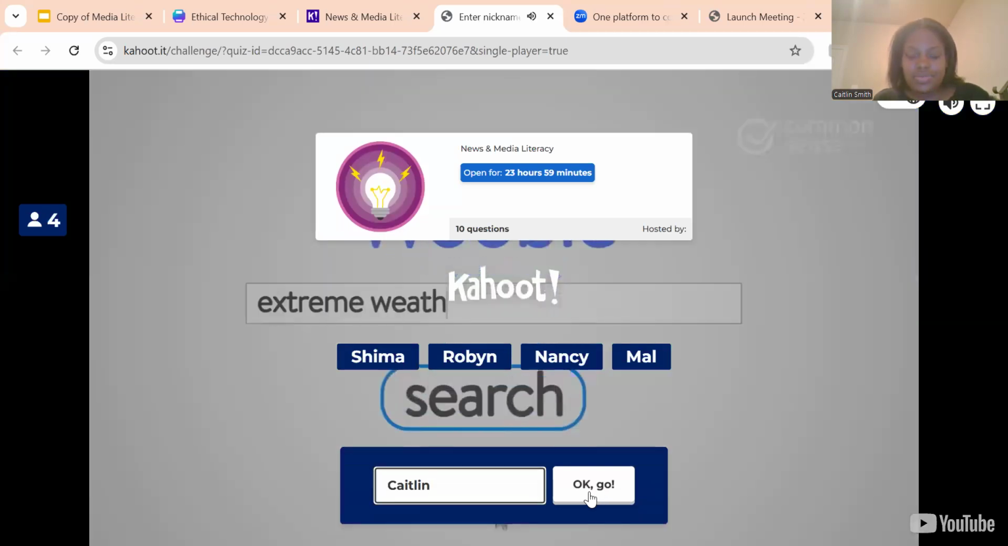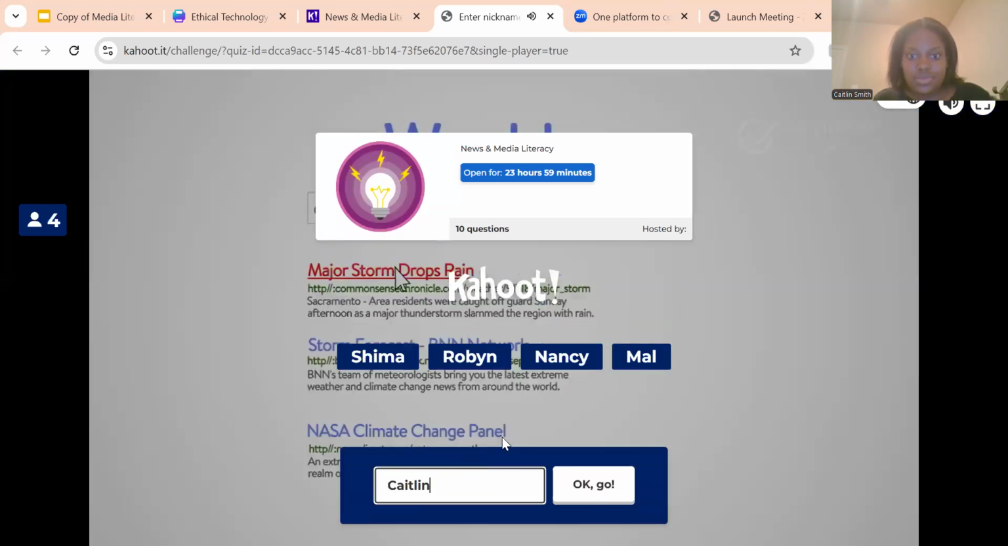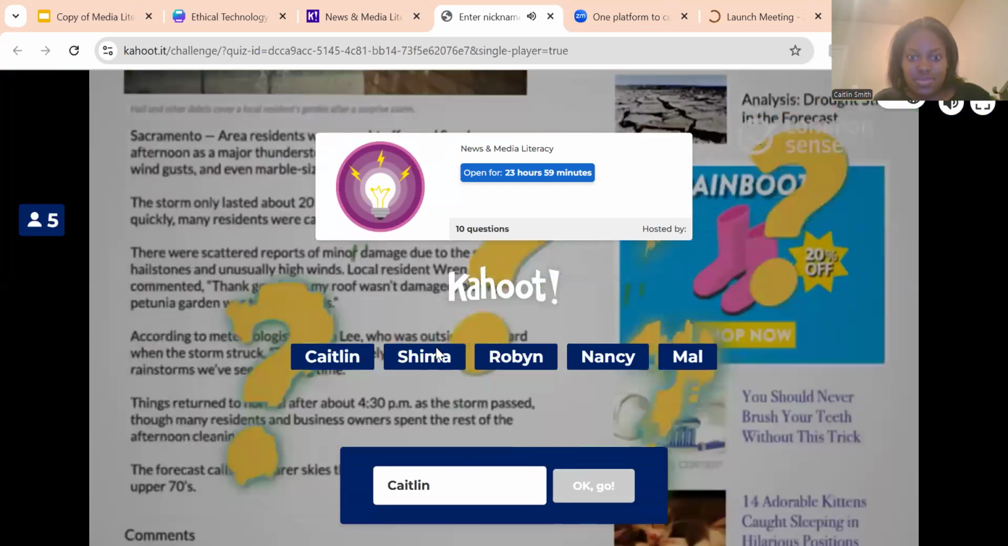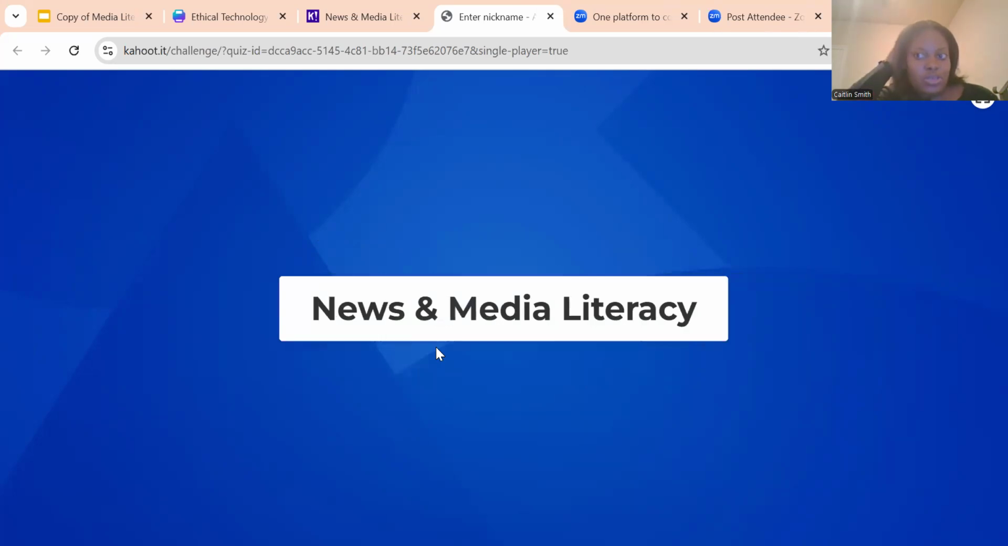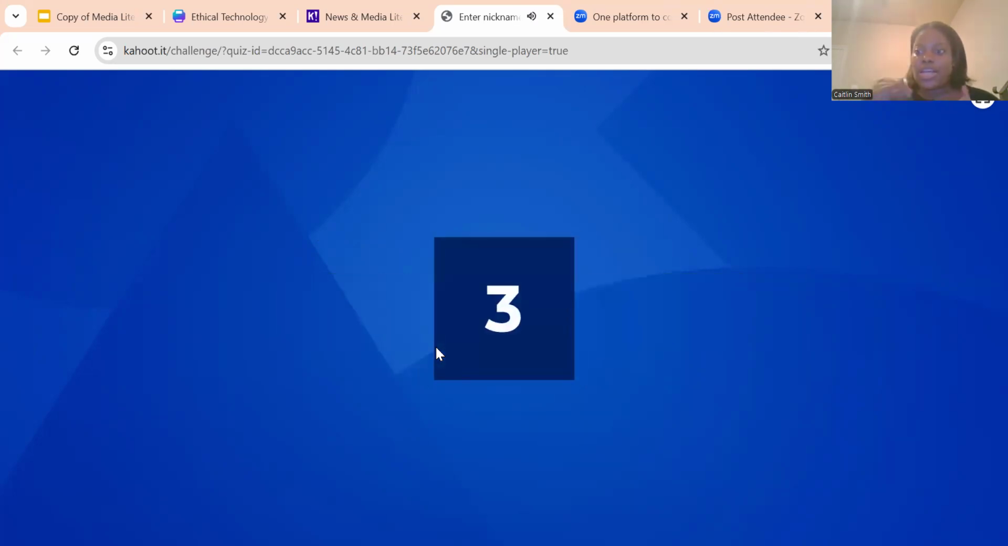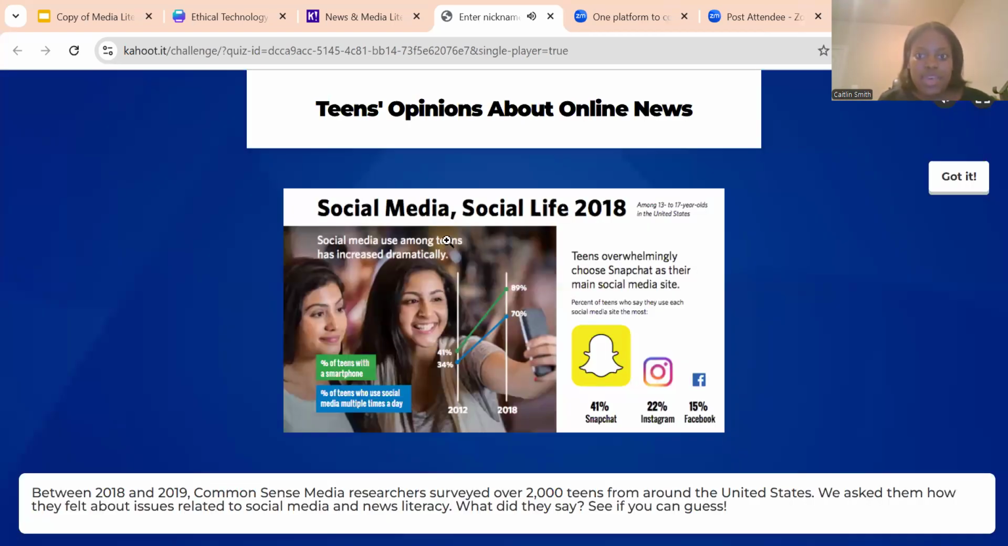And it's giving me: knowing what's going on in the world is awesome, but reading the news online can be tricky. Right, so it gave me a few fake other people to play with. You know, I'm playing solo, but you can also do that with students. Maybe you have one-on-one devices. So it gave me data between 2018 and 2019 that surveyed 2000 students in the US. We asked how they felt about the issues, social media, what they said. And it shows the different social media platforms that they use and the rise of children using smartphones and things like that.